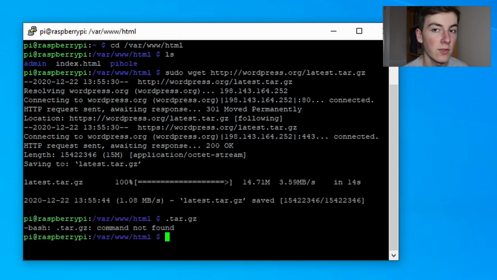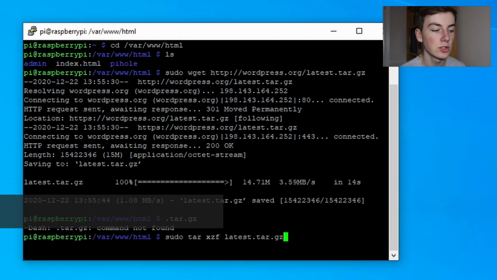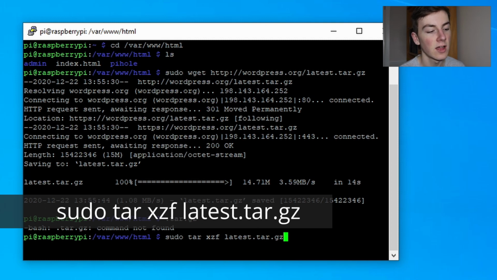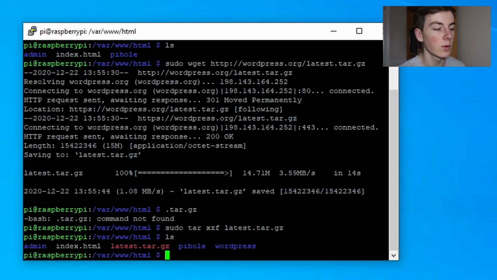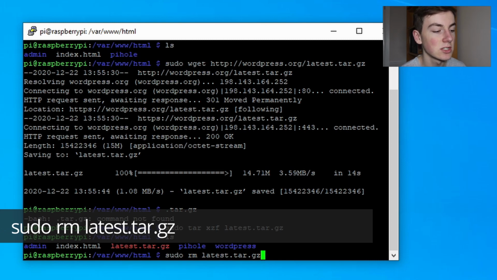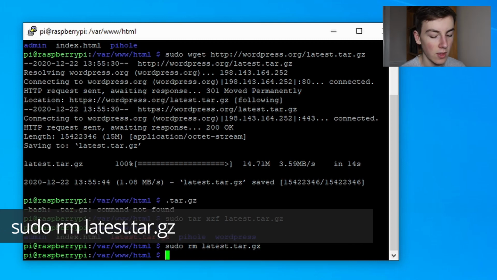To extract the files from the zip, we need to run the following command, sudo tar xzf and then the compressed file name. Running this will extract it into a folder called WordPress, which we can see if we type ls. We now have a directory called WordPress and we also have this zipped file. So let's remove the zip file and we'll just be working with this WordPress folder now. To remove this file, we need to run the sudo rm latest.tar.gz command, and running that removes it, as we can see.